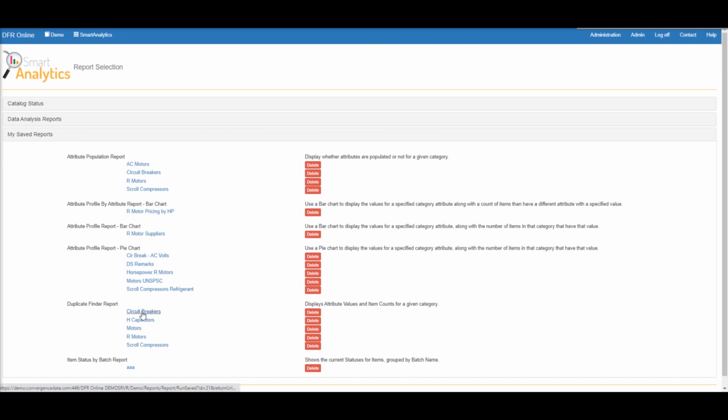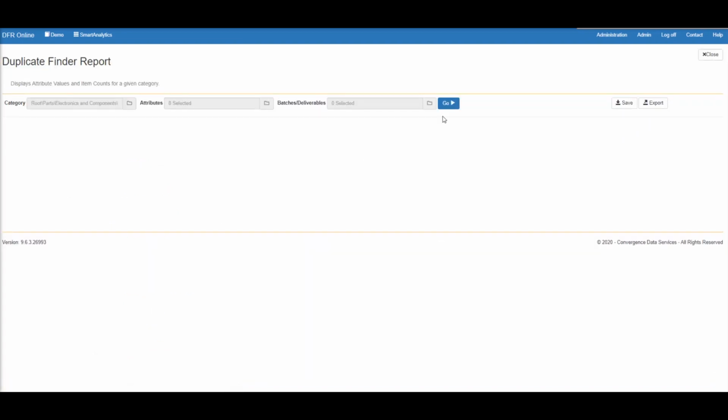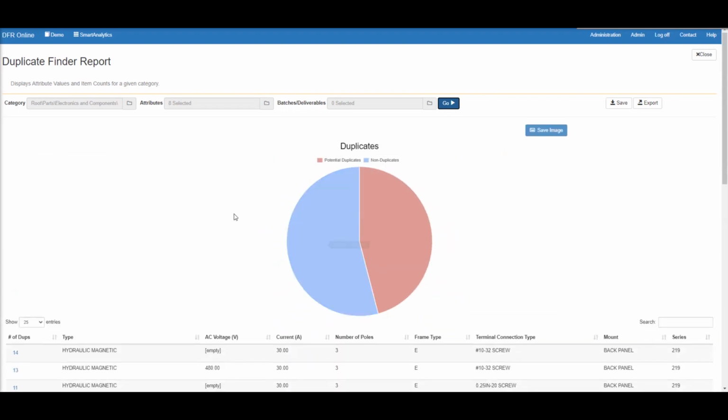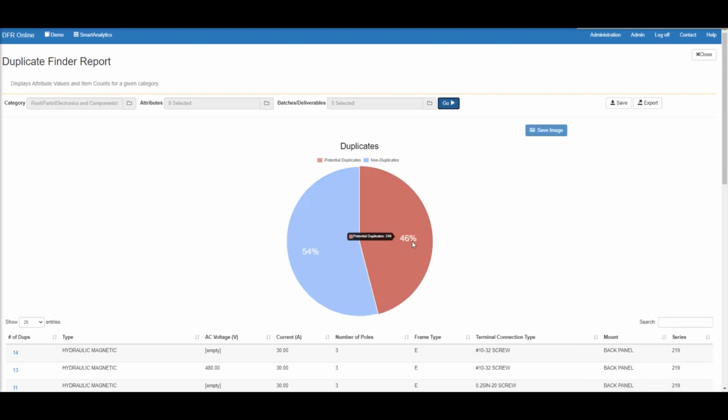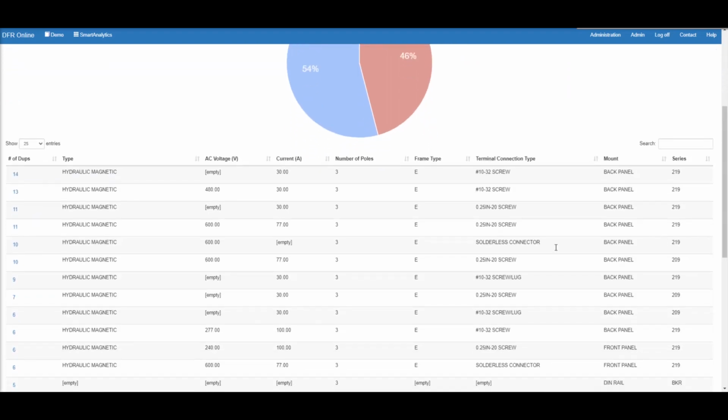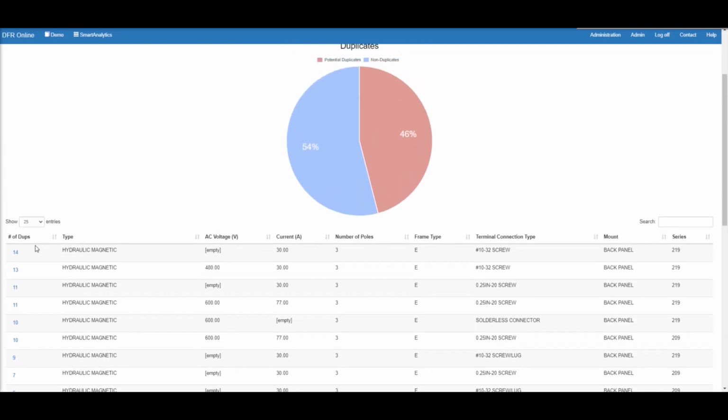So I'm going to look at those same circuit breakers, and I want to do a duplicate analysis. And I see that there's a very large percentage of duplicates for these circuit breakers. Looks like there's 46% based on these attributes listed down below here: type, AC voltage, current, number of poles, frame, terminal type, mount, and series. So that's quite interesting. And the largest combination of duplicates is listed at the very top. And you can see there's 14. And the next largest combination is 13.